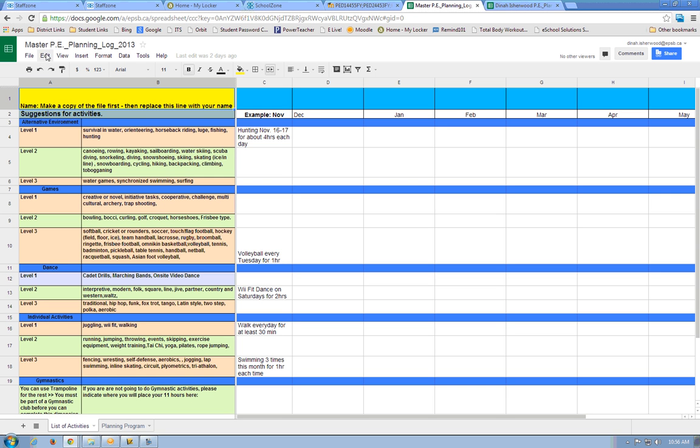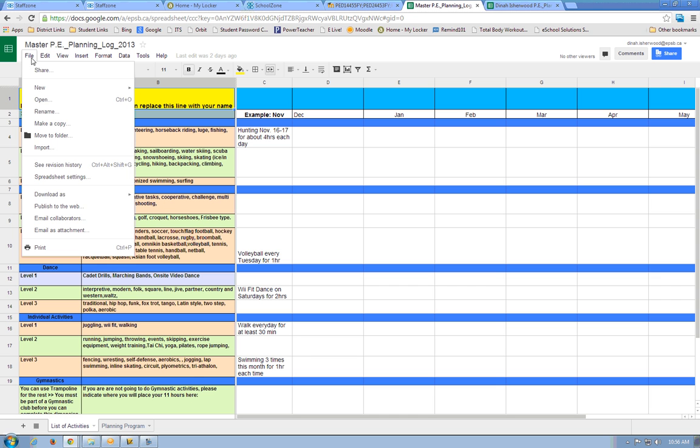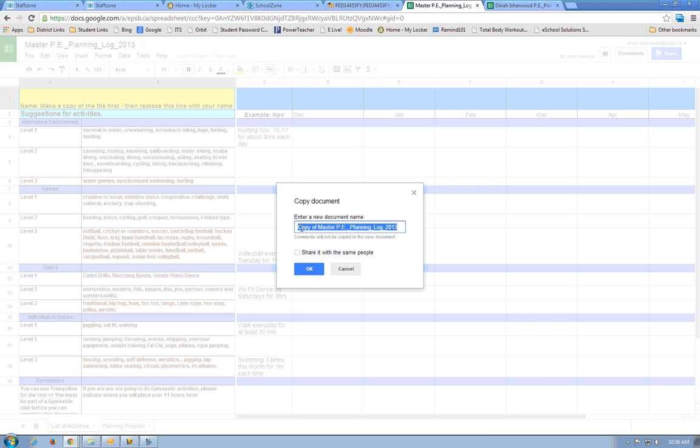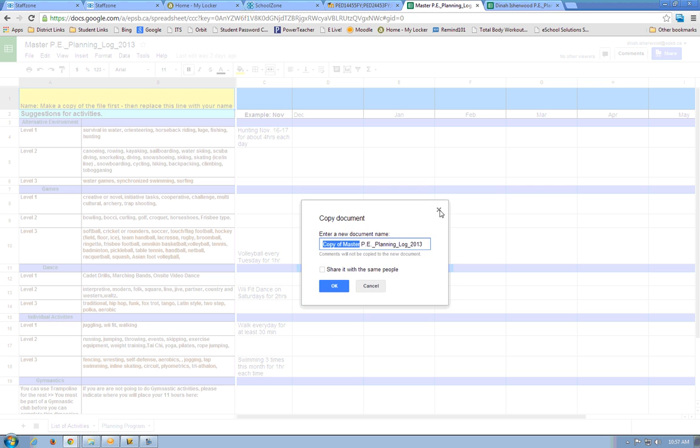This is a master copy. So the first step you're going to have to do is make a copy. You want to go to File, Make a Copy, and in the place here where it says Copy of Master, you will highlight and replace that with your full name. Once that's done, you will press OK.